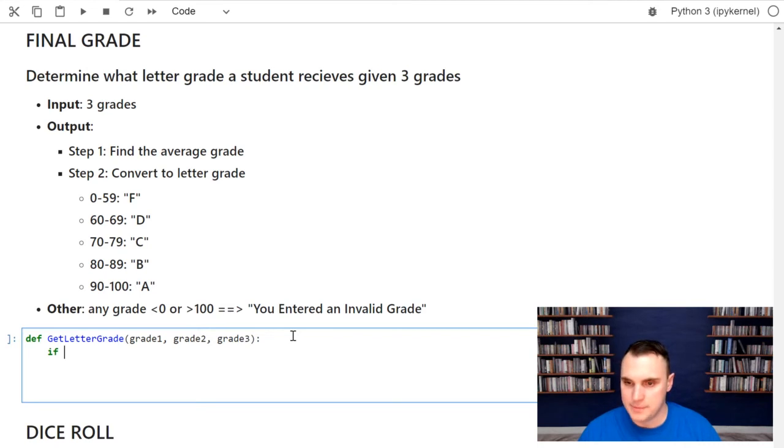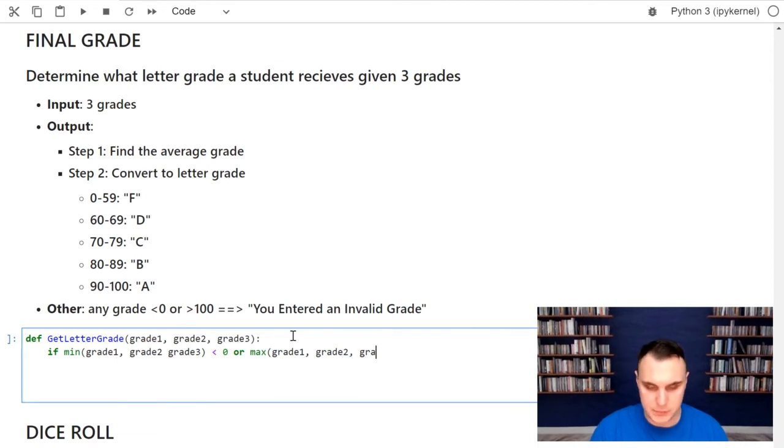Instead, what I'm going to do is use some built-in Python functions. I'm going to take the minimum of all of these grades: grade 1, grade 2, grade 3. If the minimum of the grades is less than 0, then at least one of these is below 0. I'm also going to say, with an OR statement, the max of the same thing, grade 1, grade 2, grade 3, and I'm going to compare the max to be greater than 100. Remember, an OR statement means that either side or both can be true and it will execute the code.